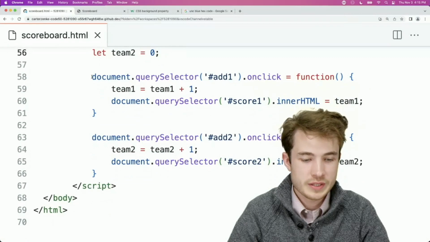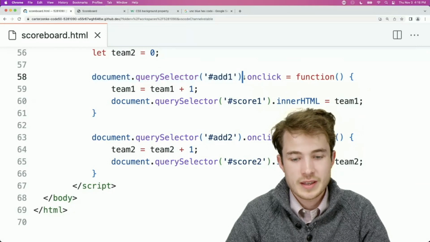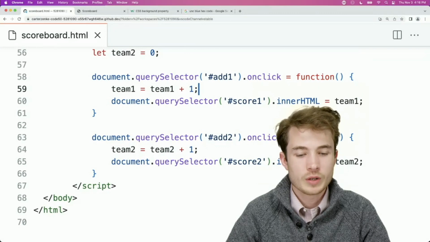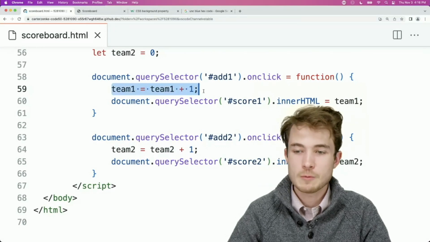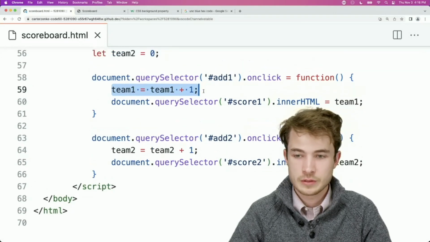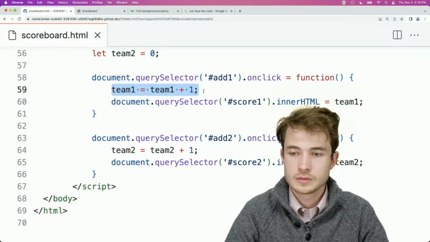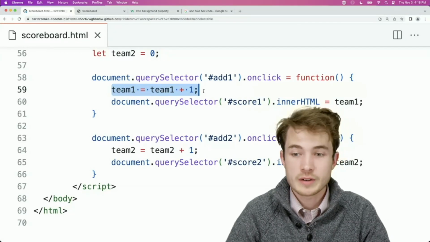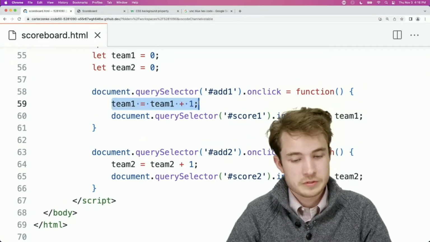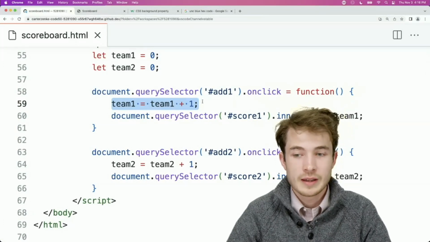So we're familiar with this now. We're selecting our element with the ID add1, saying that when it is clicked, I want to run this function here. But what are we doing? What is this line of code doing? team1 equals team1 plus 1. What is that doing for us? Incrementing the score, right? So we'll say team1 is currently 0, but we'll add 1 to it. So the first time I click that button, 0 will become 1, then 2, then 3 as I click this button.